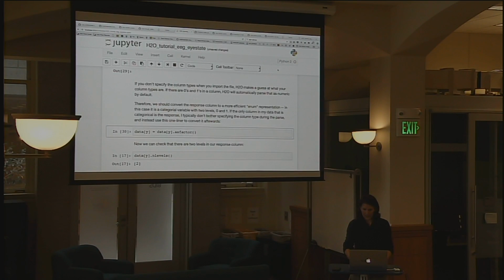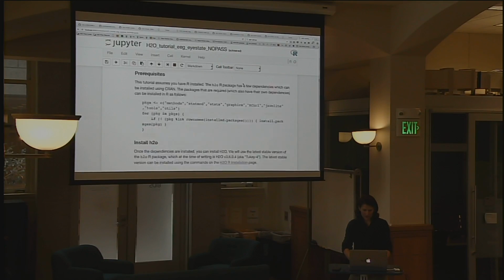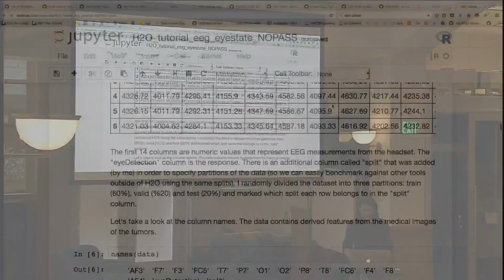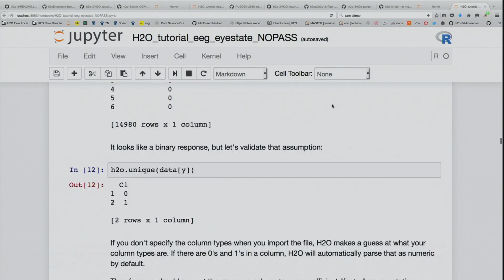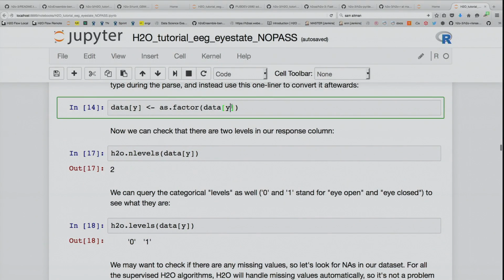But let me go over to the R version and show you. This is what we just saw, and this is where we are over here, just making sure that it's a factor. Actually, if it's numeric, it will try to do a regression instead of classification. So it's important that you have your data represented properly.